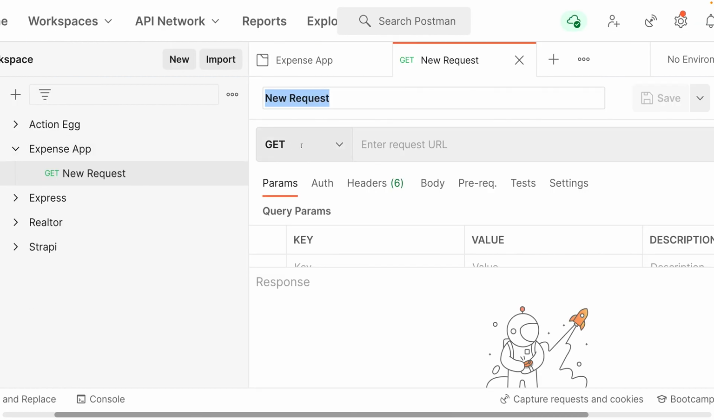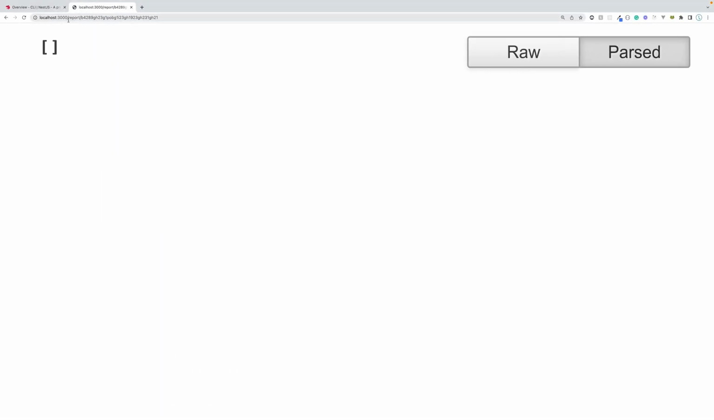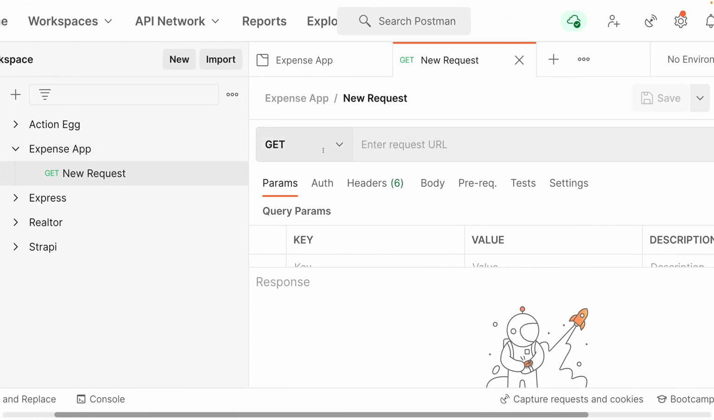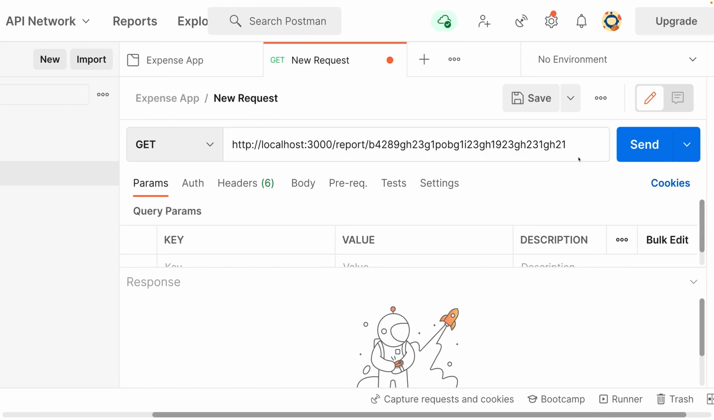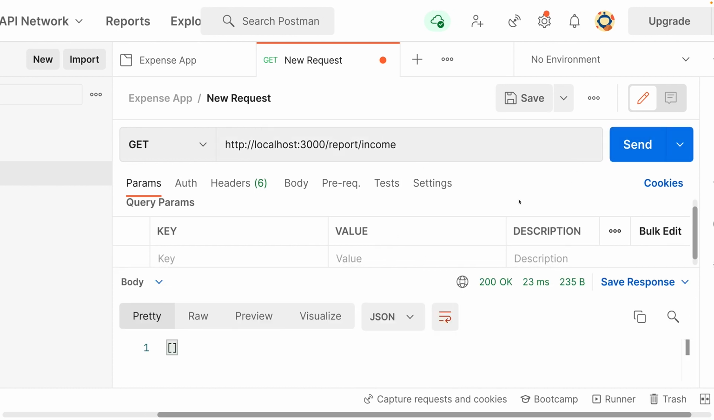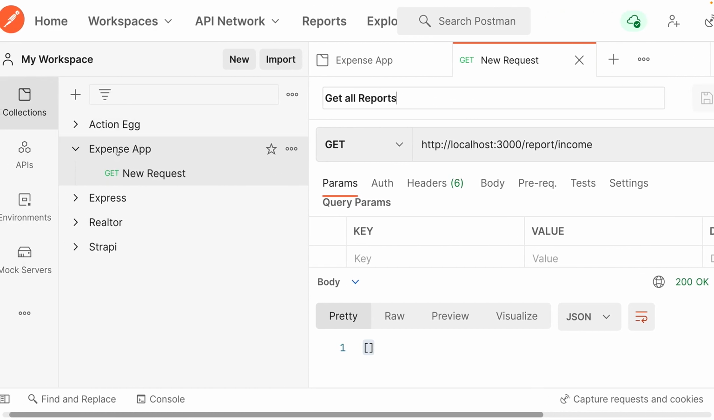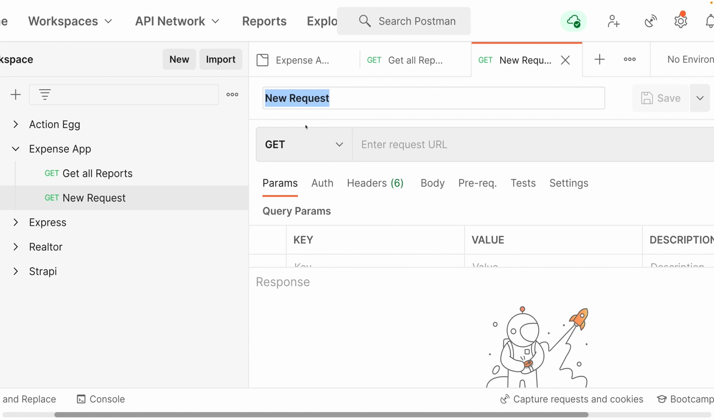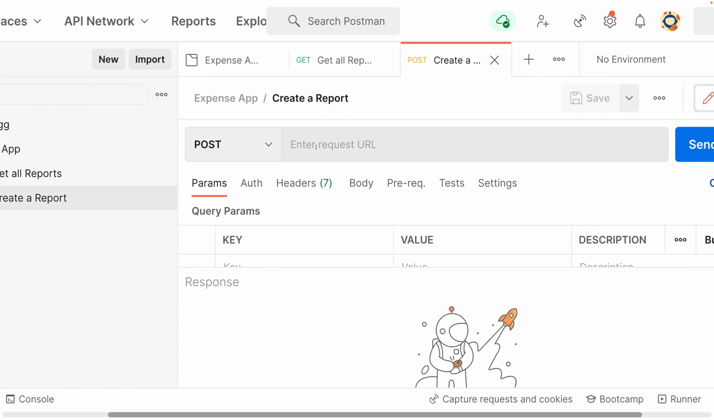And let's actually add a get request. So we've been hitting which endpoint? This endpoint thus far. So let's go ahead and paste this request in that we've been hitting inside of the browser. So we're going to say /income like so. Now what we can do is actually send this off, and you can see that we get back this empty array. So we can actually give this request a name. So we can say here, get all reports, and we can save that. Now let's give the post request a try. So we can say here, create a report, and we can say post for this.